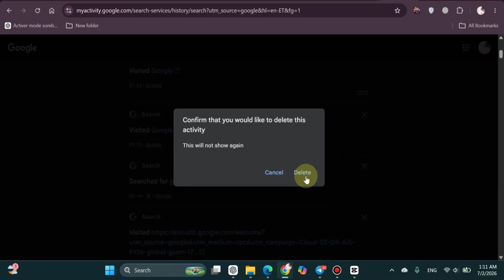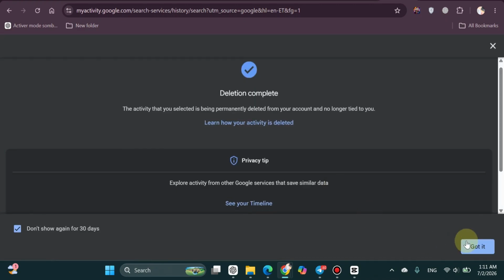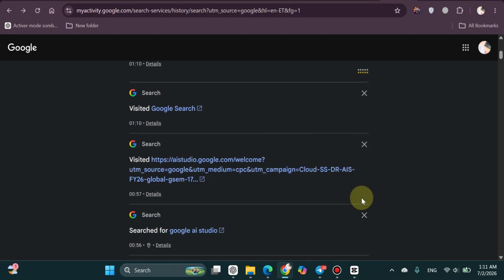To delete multiple searches, click the Delete option and choose whether you want to delete activity from today, a custom date range, or all time.